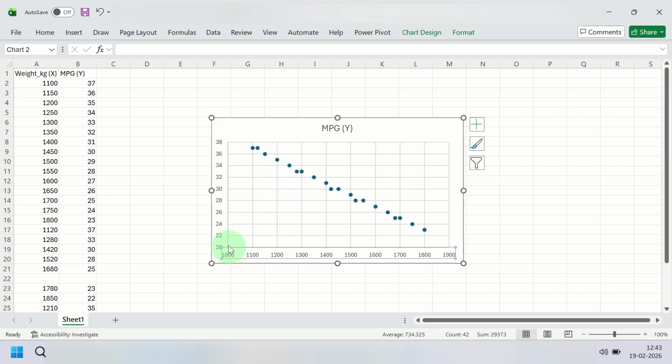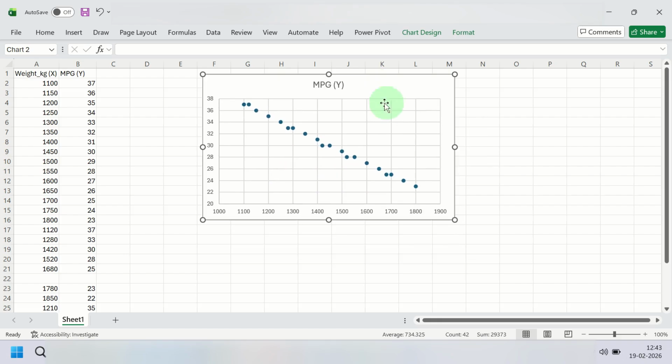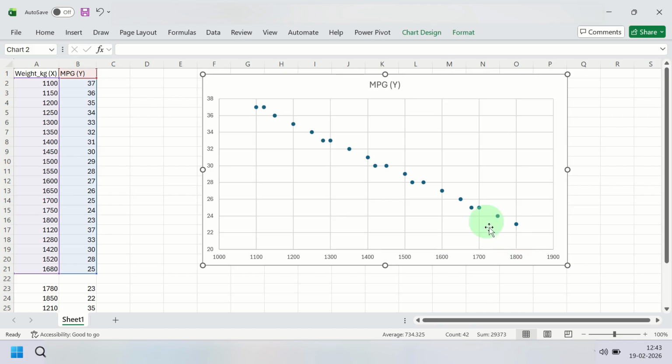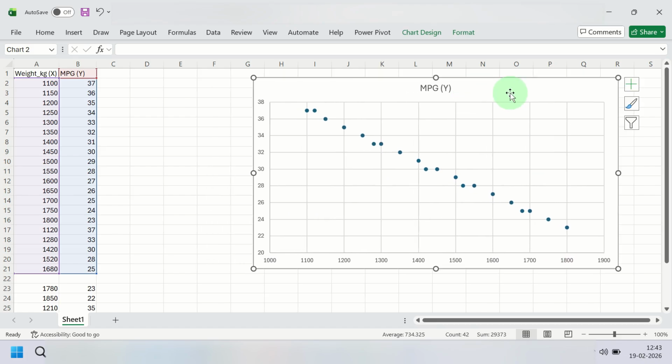So there's a negative correlation. What it means is that as the weight increases, the miles per gallon decreases. The heavier the car, the lesser the miles per gallon. This shows a good linear relationship, and that means we can build a model for this data. So let's build this simple linear regression model and try to understand the different parameters of this model and what they mean.